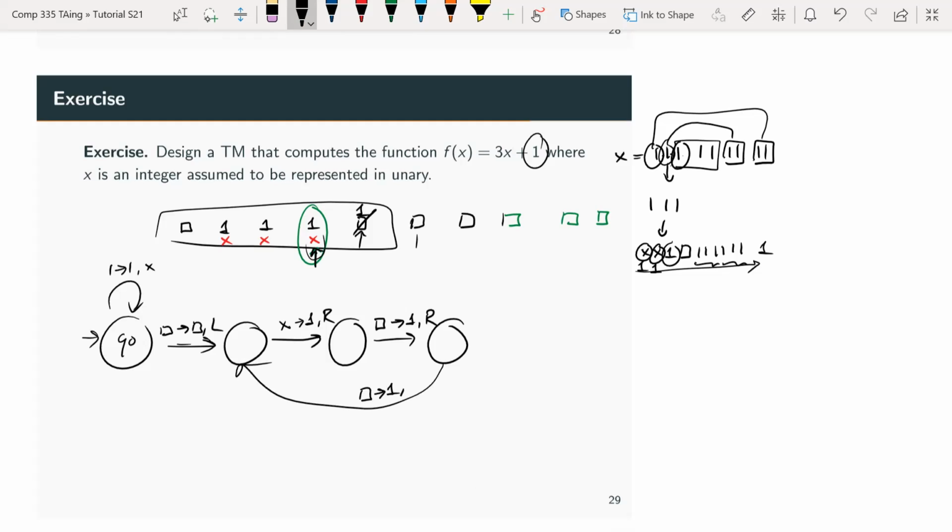Now I want to actually go back to the left, to find my next x. So I'm going to go back all the way to the left. Here is the next, or actually I think I wrote an extra 1 here, so this should be a blank. This is the one that I just wrote. Now I'm going to go back. Here I wrote a 1. So this is a 1, this is a 1, this is a 1.